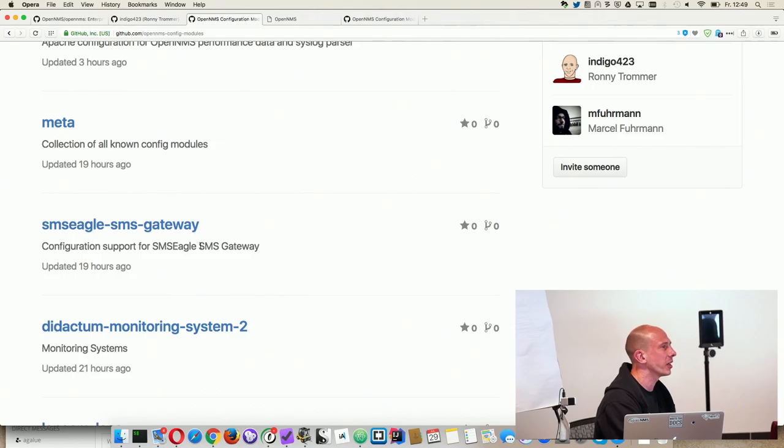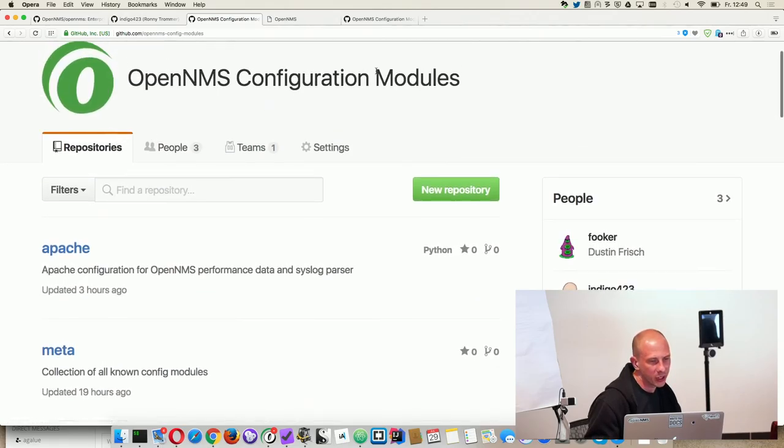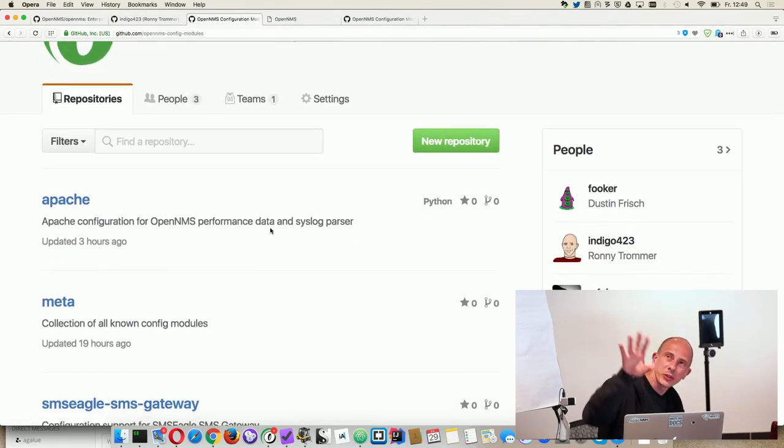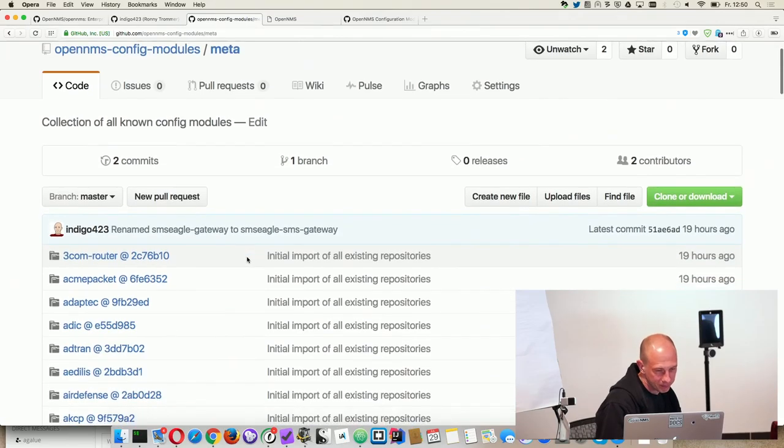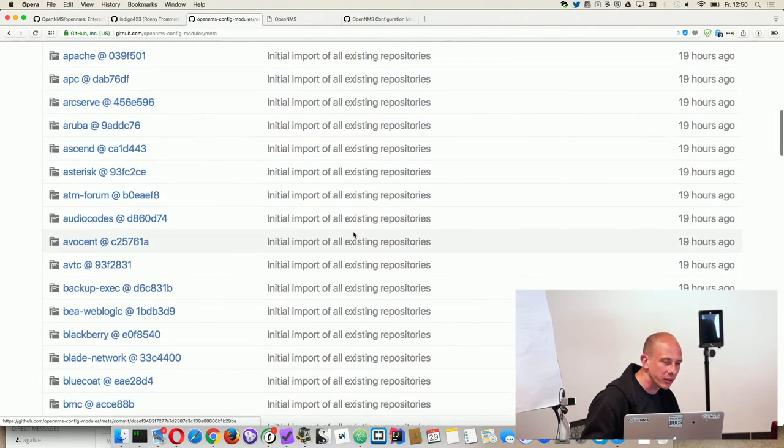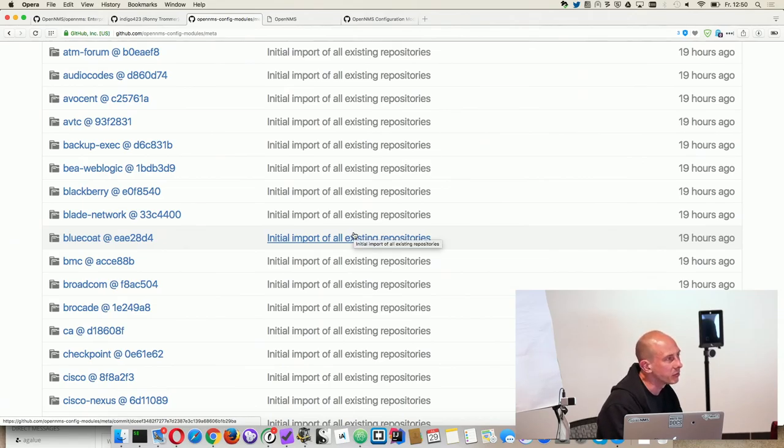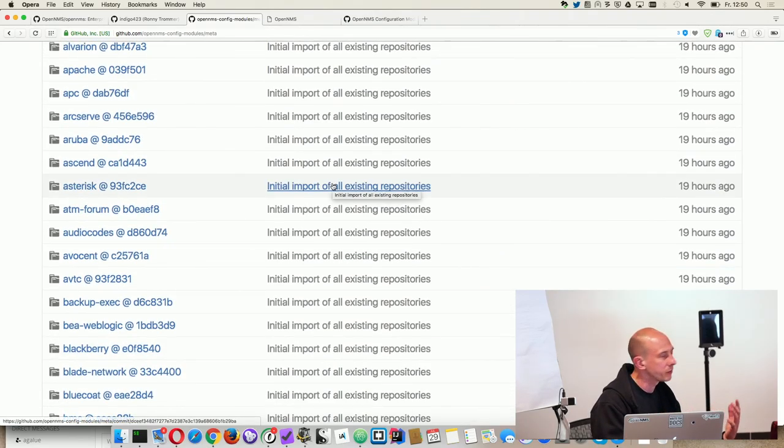Additionally, Dustin had a pretty nice idea for a way to collect all that stuff. In the OpenNMS configuration modules, every supported device has its own directory, and he created a meta repository that collects all the repositories as Git submodules. That way, we have a reference to a version number and can use them in any way, if we want to reuse them in an application to search through stuff, or make them publicly available. Then we can just go through this repository and search and find stuff.